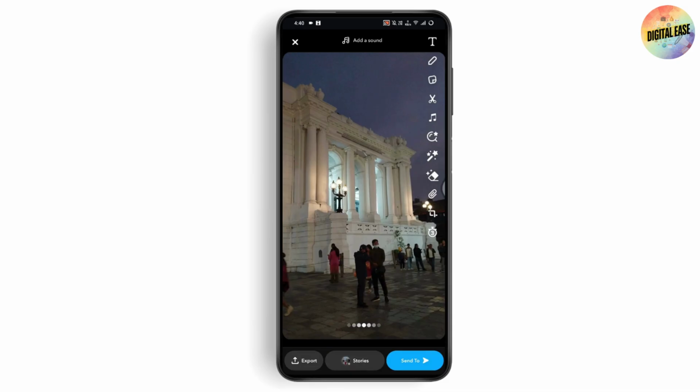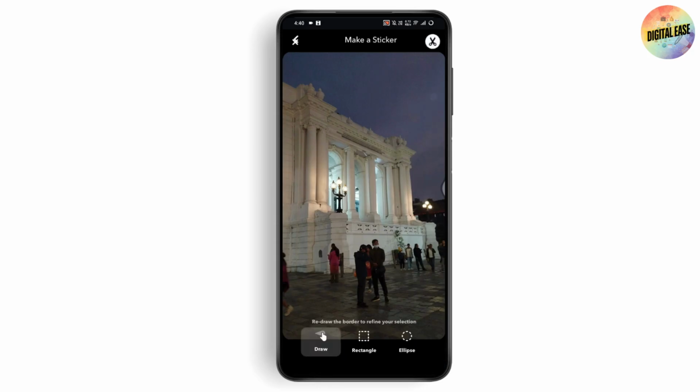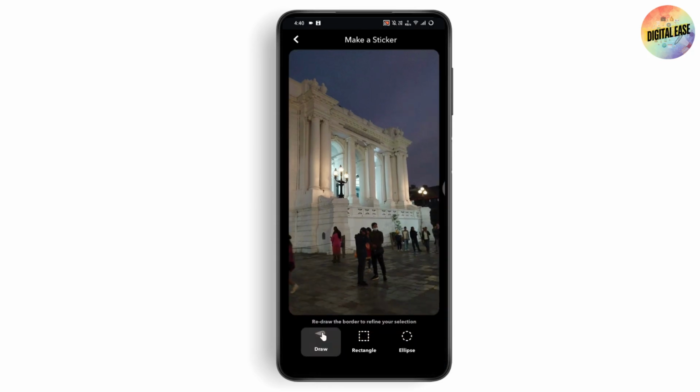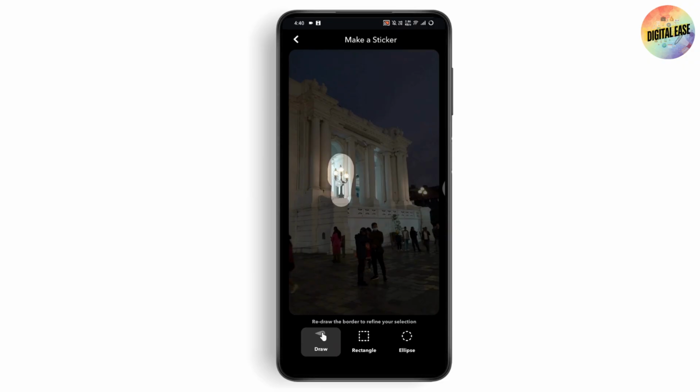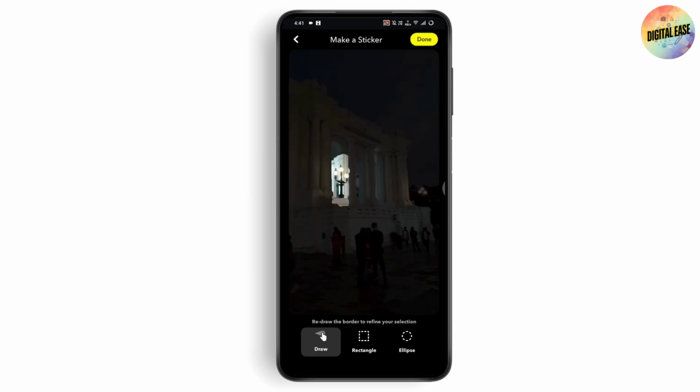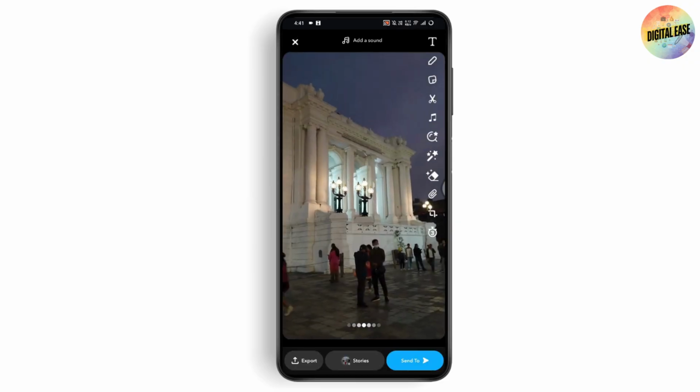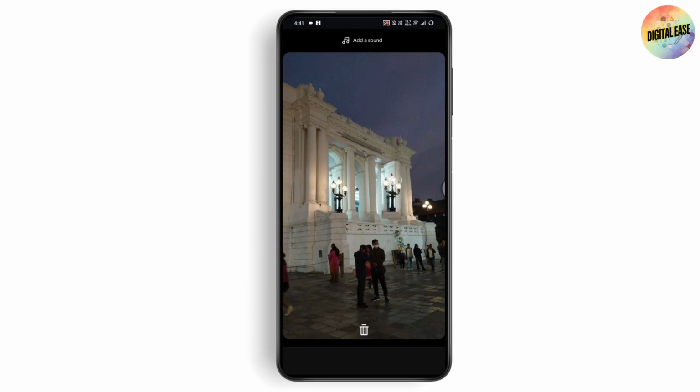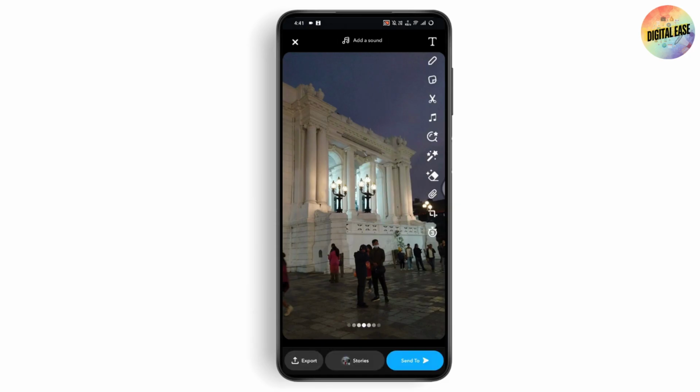So what you need to do is simply go with the scissors option, tap on scissors, and then you need to choose the part or outline the item that you would like to create a sticker. So I'll be choosing this part. Once you've chosen, now go with done, which is on the upper right, and the sticker has been created. Now you can adjust the sticker wherever you like, and that's it. You've created your custom sticker.